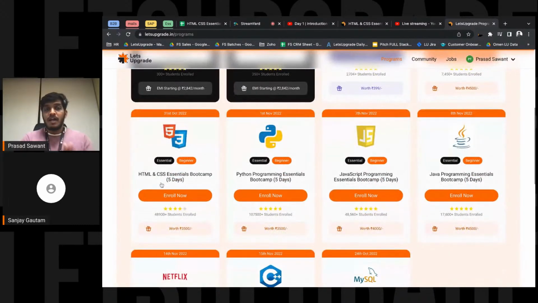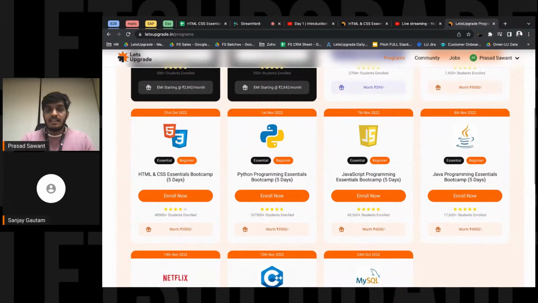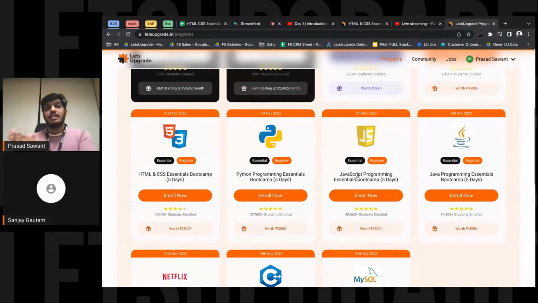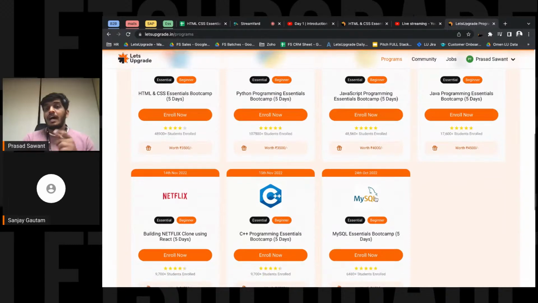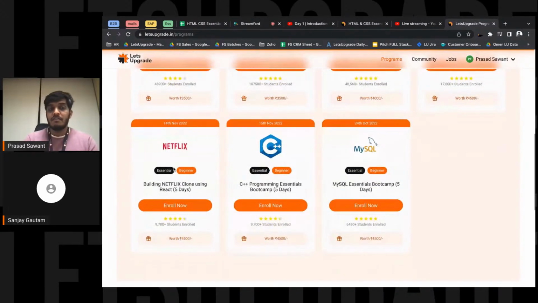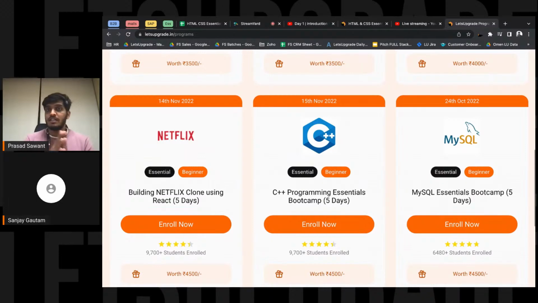Make sure that now, guys, you are in this HTML and CSS program, and then we have a JavaScript program coming up next week. Once you complete this HTML CSS program, make sure that you're also learning the JavaScript program, which is starting on 7th November, so you can go and enroll right away. And once you are done with HTML and JavaScript, we have something amazing coming where we are going to build the Netflix clone using React.